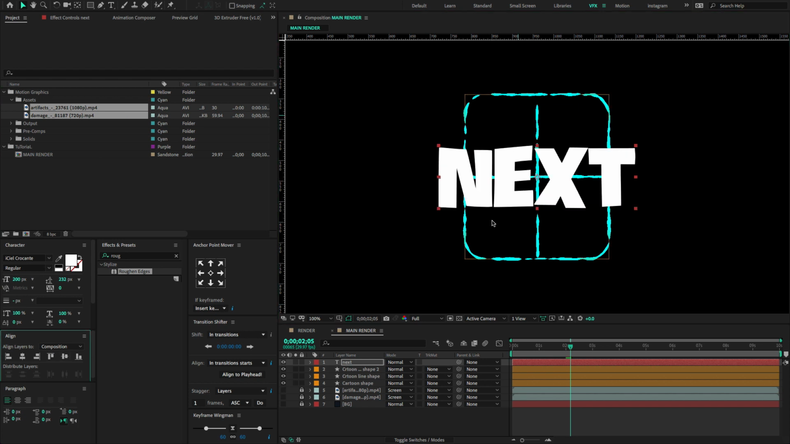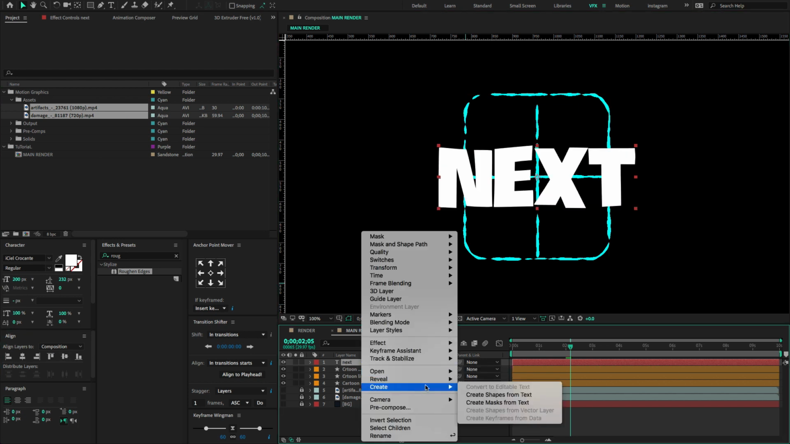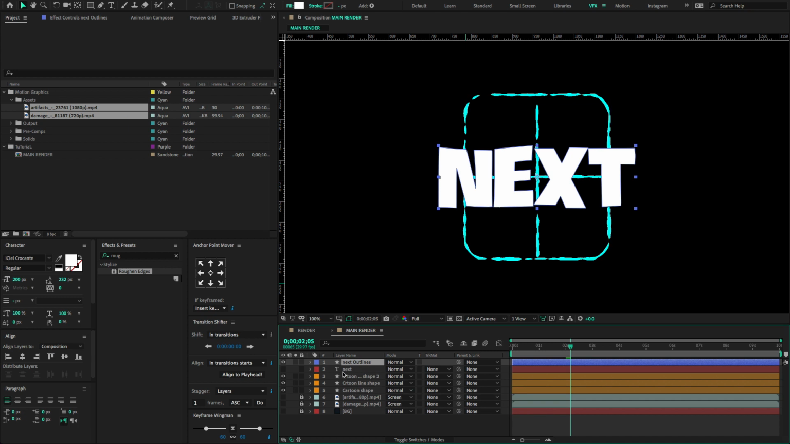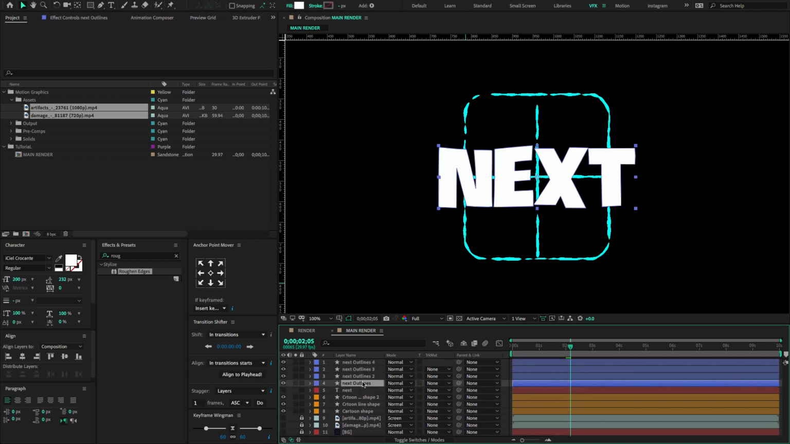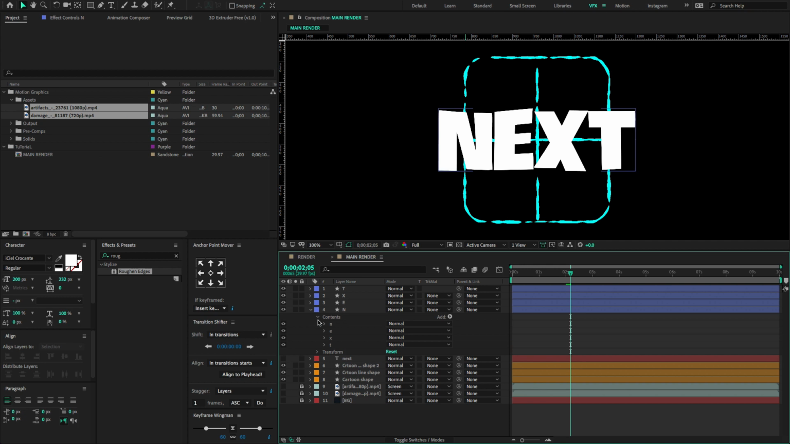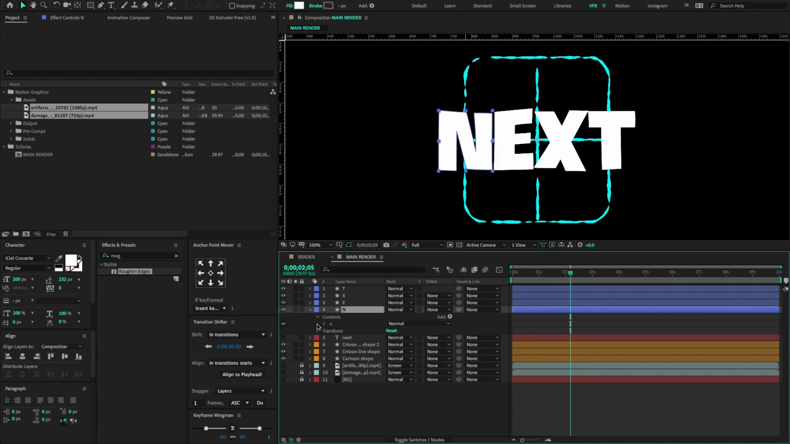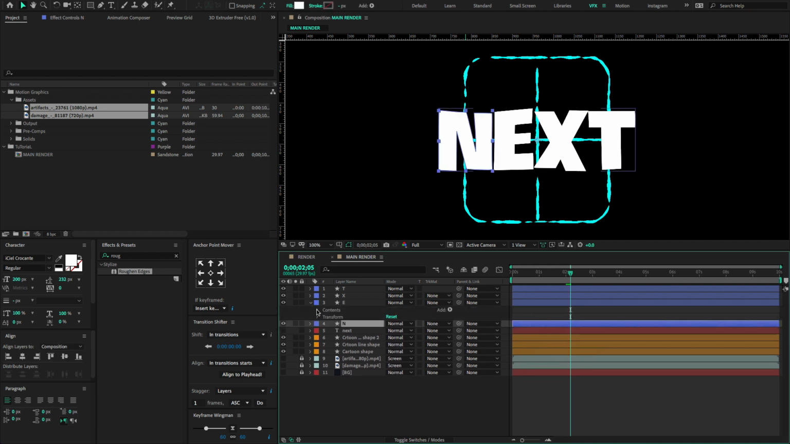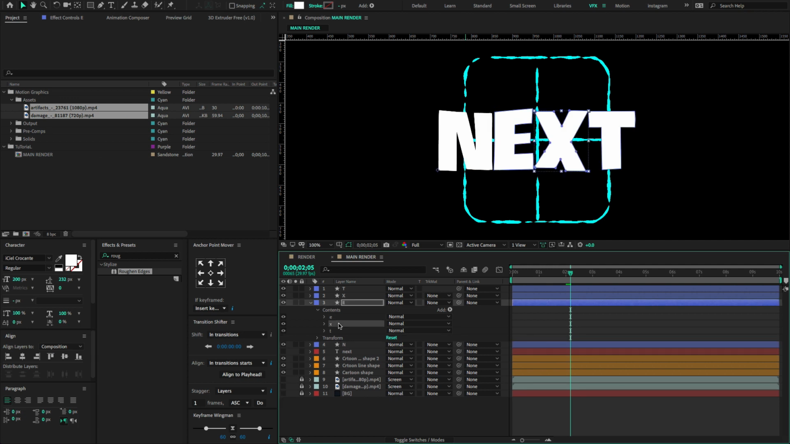After that, select the layer. Right-click, create, and mask from text. Now delete the bottom text layer. Press Ctrl or Command D to duplicate the layer 3 times. And make sure to change the layer name as shown. Now open the layer. Contents. Now I am going to keep only the N letter, and then I will delete the other letters. You have to do the same process to other layers also.